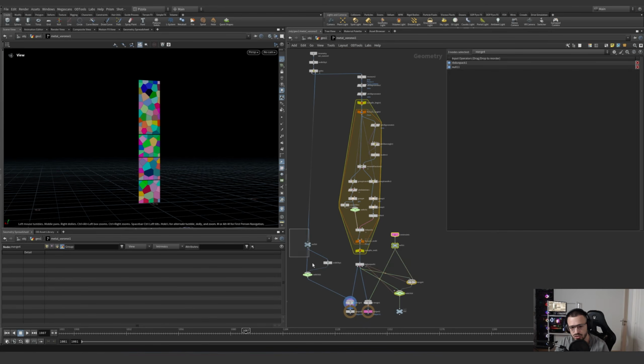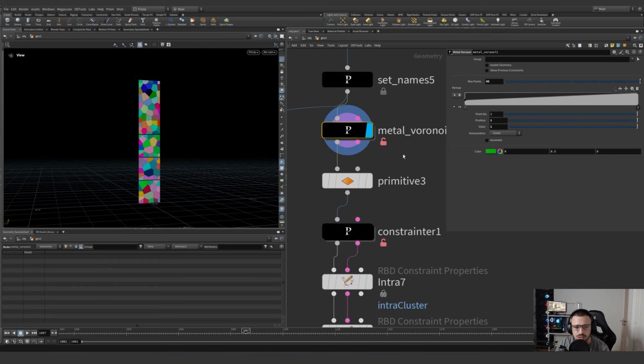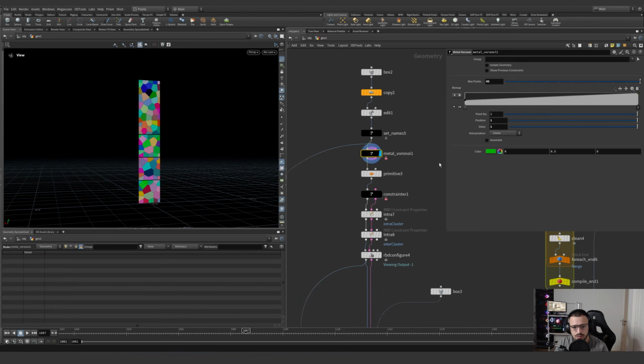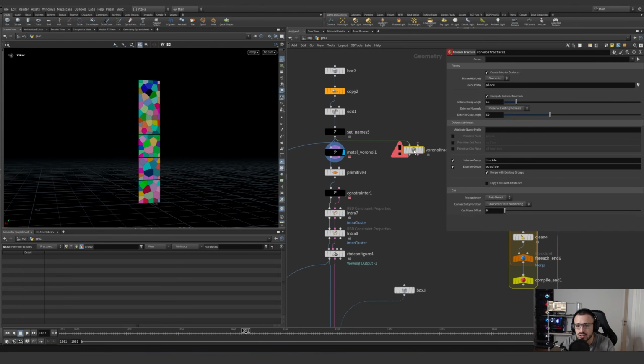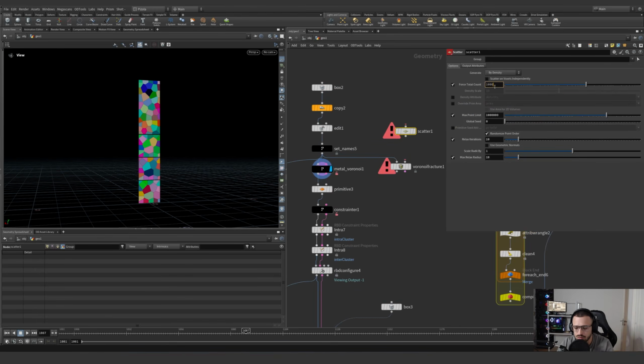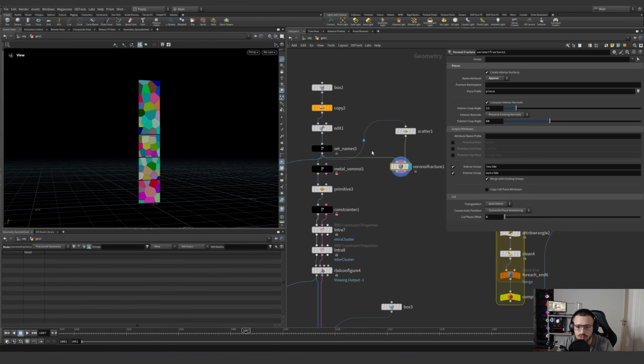This is only visualization nodes. You don't need to watch this. And this is the node. To make it simple, you don't need it. You can just do a voronoi fracture, scatter. Let's just add, I don't know, 60 points. Append. And this is exactly the same. You don't need more than this.